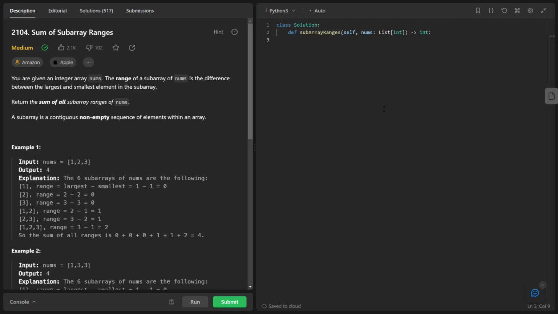Today let's finish the coding part of Sum of Subarray Ranges. I have a video explaining the logic behind the solution, so you can watch that video first and then come back to this video.